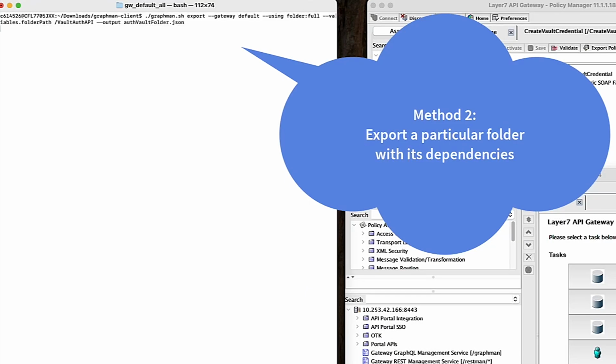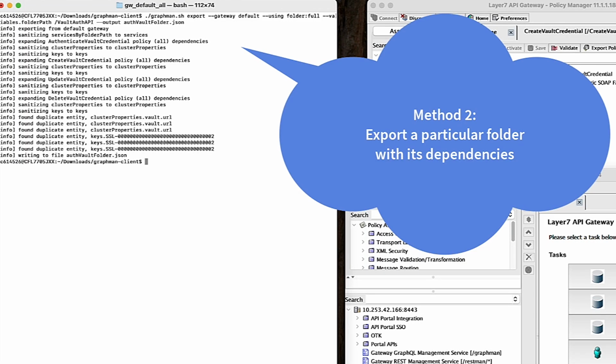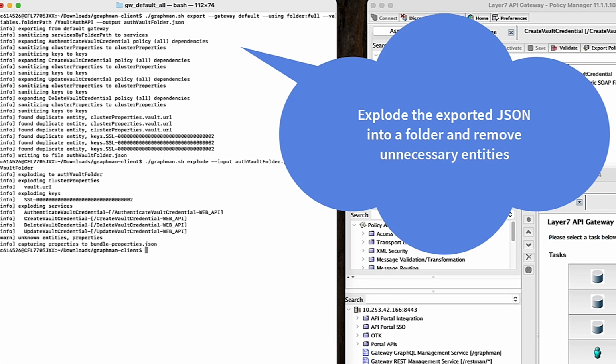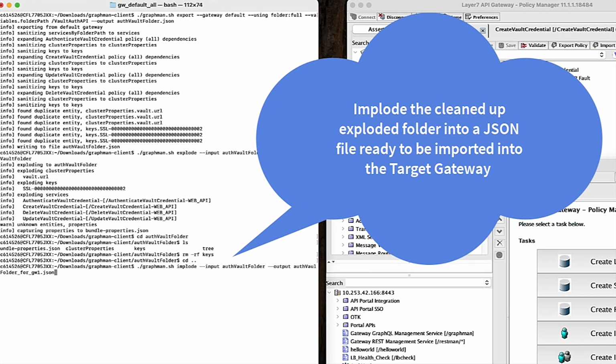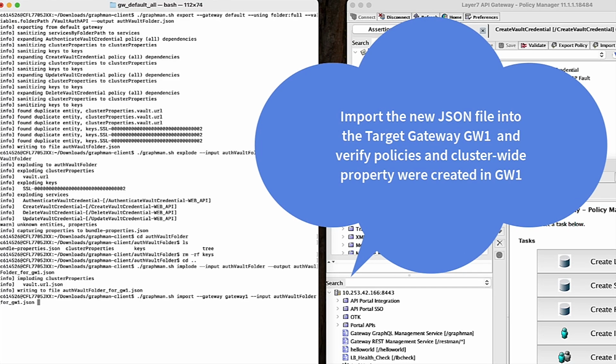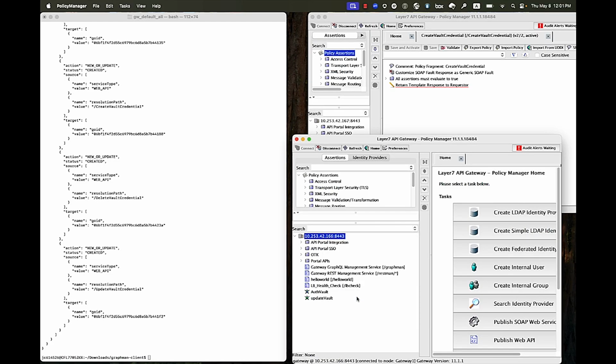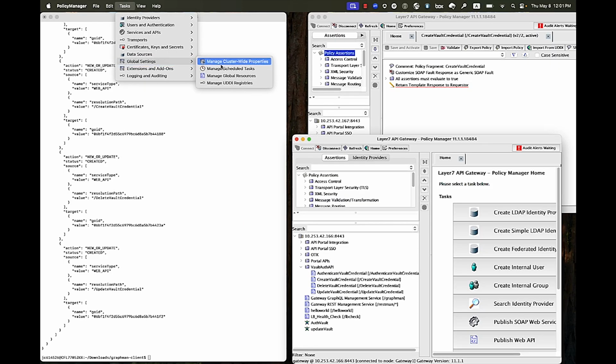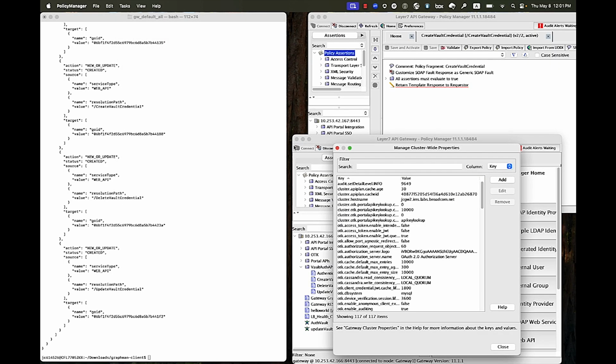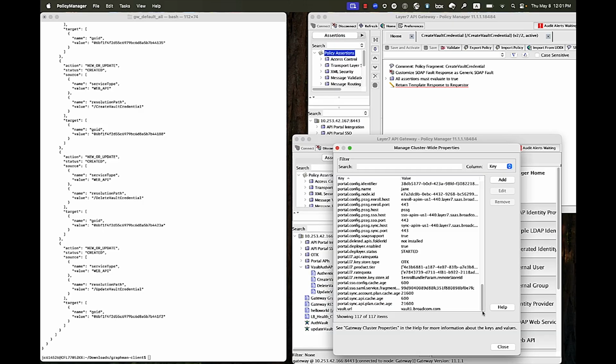The second method is to export a specific folder and all of its dependencies. Just like before, we'll explode the exported JSON into the folder and remove anything that we're not interested in migrating. We'll now use the Graphman implode command to take the remaining files and package them back into a bundle that can be imported into the target gateway. To import that into the target gateway, we're going to run the Graphman client import option and specify the bundle. And just as before, we can go into Policy Manager and we can validate that the import was successful. And we can also see that the cluster-wide property is in place.